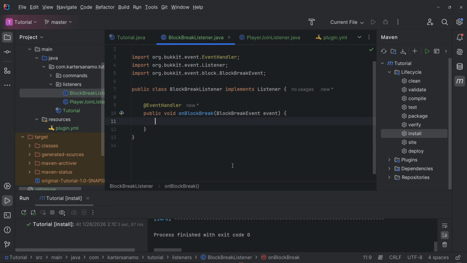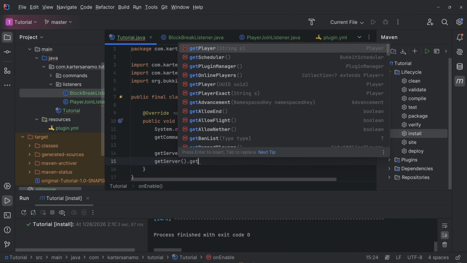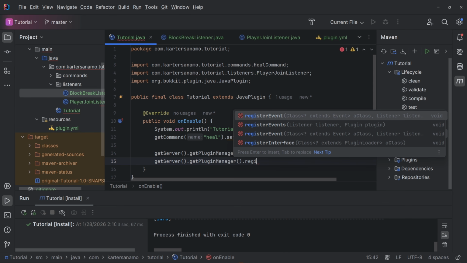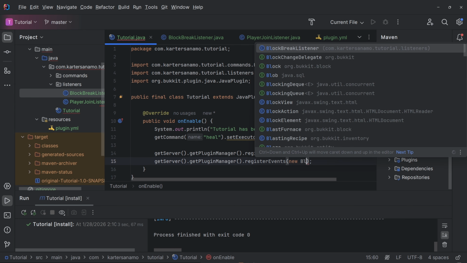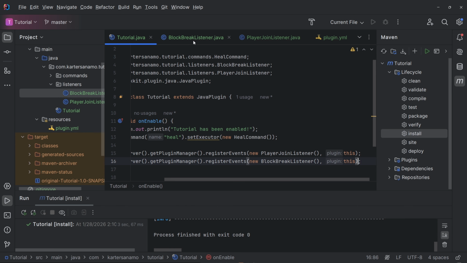And now, when we break a block, what we want to do, actually first, before we implement it, let's go and just register it so we don't forget. Say getServer().getPluginManager().registerEvents(new BlockBreakListener(), plugin), this. So perfect. All right, now we can do it.